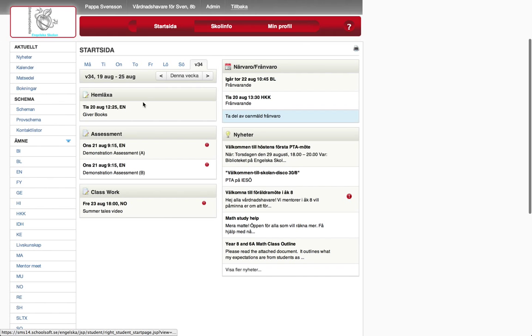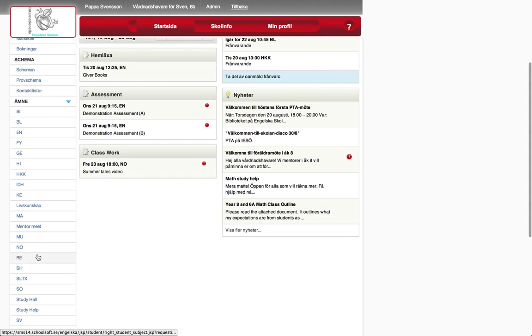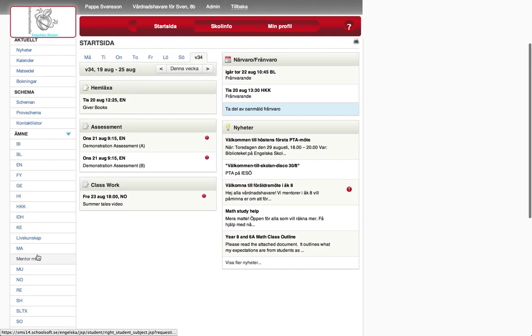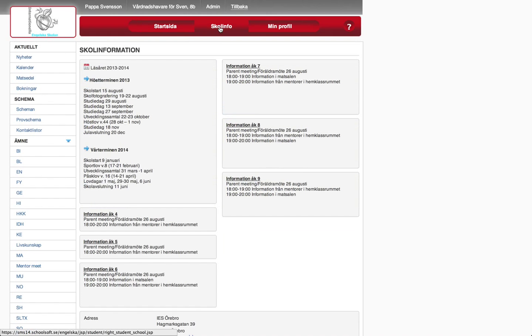When you're on the start page, you can see down the left hand side you have subjects. All the subjects are listed here. Just quickly, I'll say you'll also see on the start page homework, assessments and classwork, and of course news. And I can give you a tip that if you go under school info, you'll be able to see also all of the important dates that are coming up.